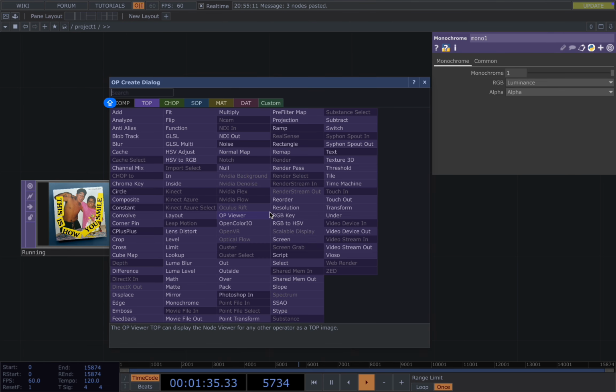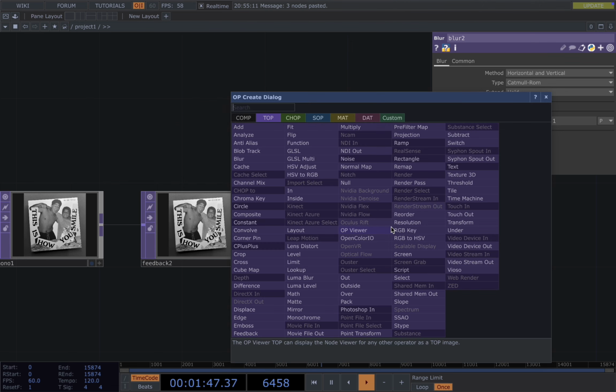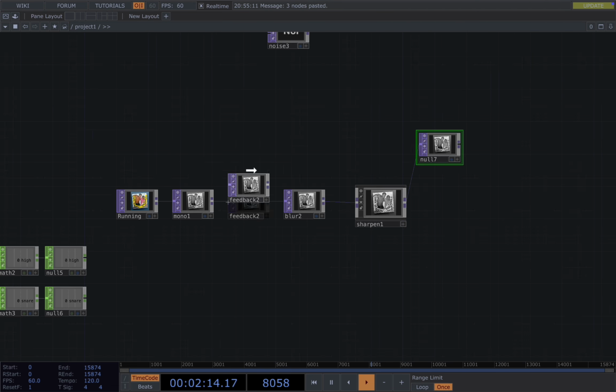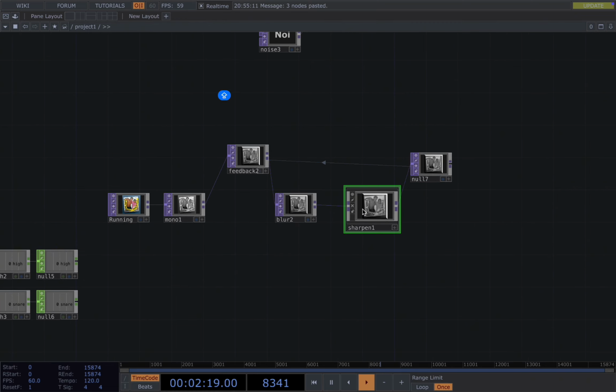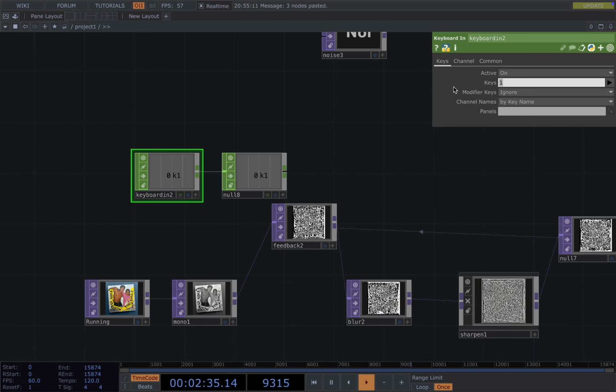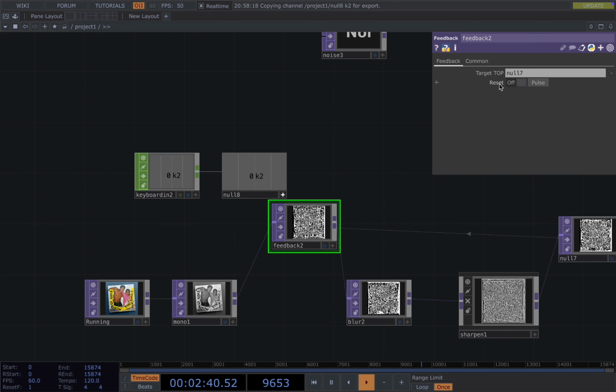If you remember, we first need to add a feedback, connect it to a blur, connect it to a sharpen, and then add a null. Chop the null to feedback, change the sharpen to 1. We again add a keyboard in, change the key to 2, and chop the reference to reset.